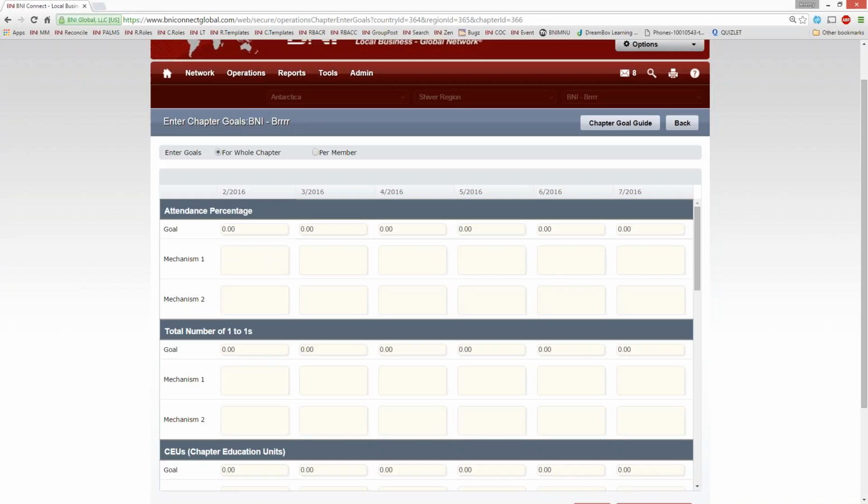The purpose of the mechanisms is so that we can remind ourselves as leadership team members what it is that we wanted to accomplish that month, or what things we are going to do to help support the goals that we're establishing for that particular chapter success driver. So let's just take a look at this. Before we start putting in numbers, you'll notice there is one other thing at the top in this top gray bar here. It says enter goals for the whole chapter or per member.